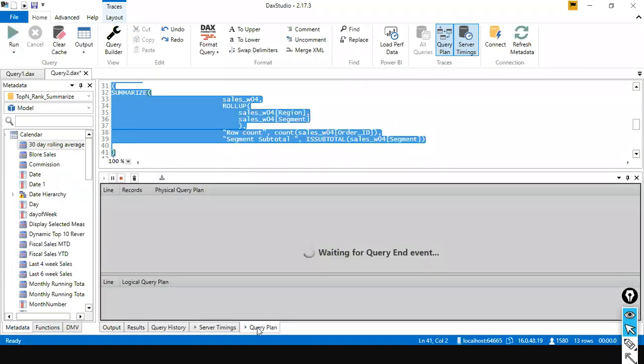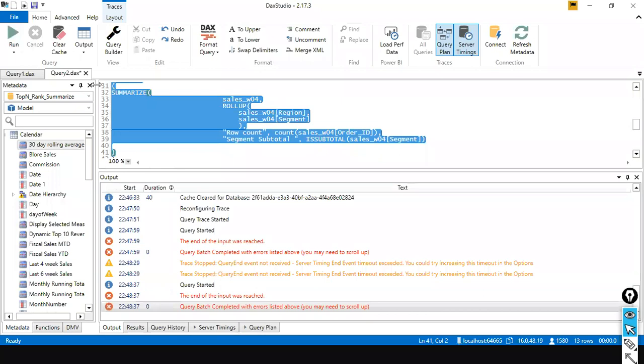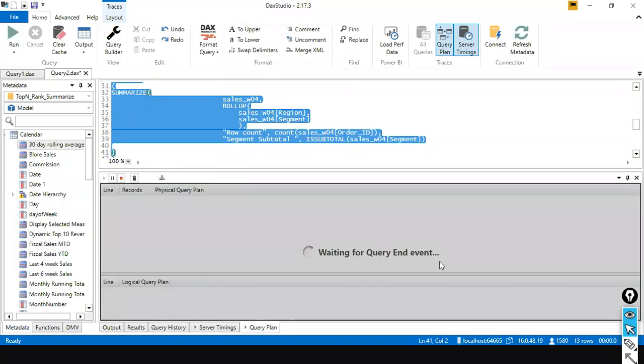If you go to the query plan, look here, it is generating the query plan. First, you need to click on the query plan and then go to the query plan tab. Then select your query and execute it. It gives you the logical and physical query plan. And then try rewriting this logic. Instead of using the summarize function, try any other function and see what the physical and logical query plans are. With that rewritten query, if you can see any improvement in the physical or logical plan, you can go by that. Waiting for query end event.